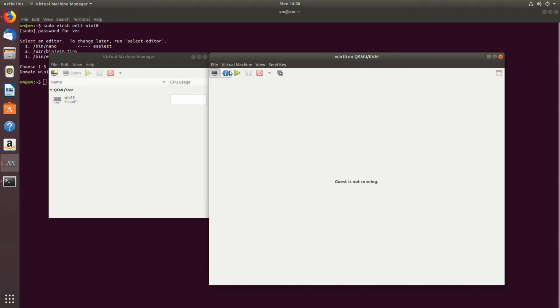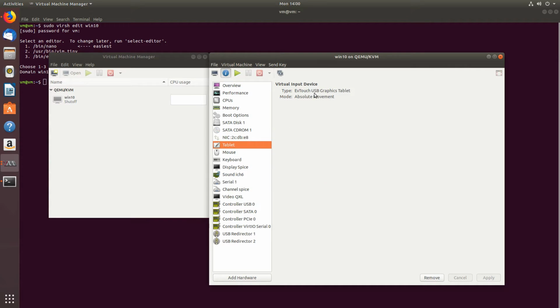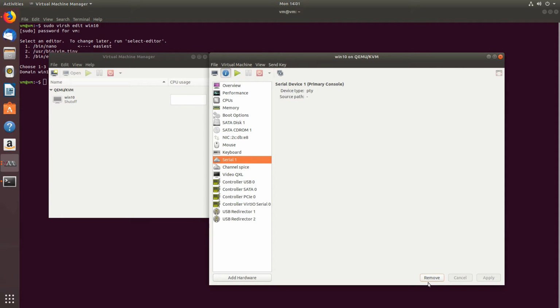Let's add our graphics card in there. So let's remove the tablet. Don't need that if you are adding a GPU, keyboard, display spice. So we don't need that. We don't need this really. Get rid of this. We can get rid of this. The USBs, this we might need. We don't need the redirector, we'll add the mouse. Okay, we can get rid of this.